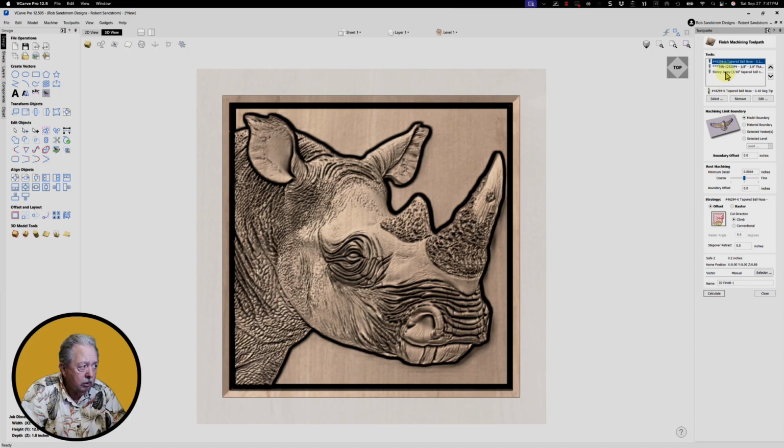In fact, why don't I show you what it looks like without the 1/16 inch? I'm going to remove that right now. I'm going to do the model boundary again. I'm going to go ahead and do the boundary offset of the biggest tool I have, which is the 1/4 inch ball nose. So I'm going to do 0.25. And I'm going to keep all of this material.